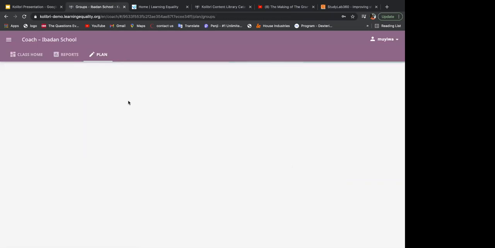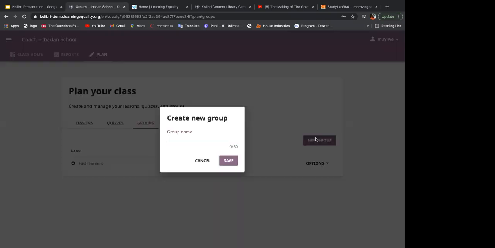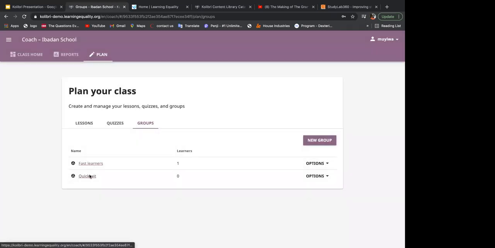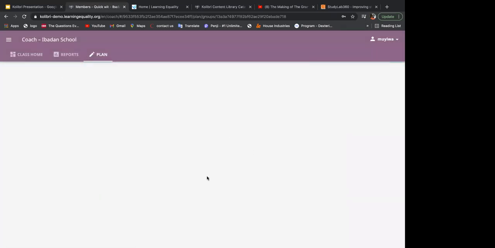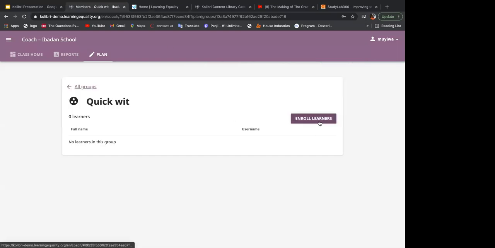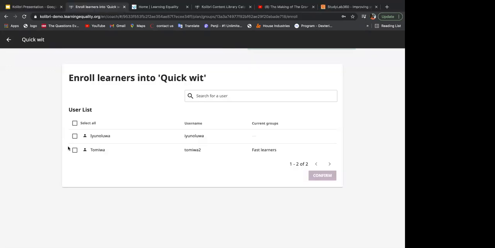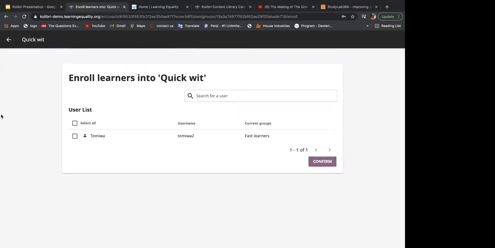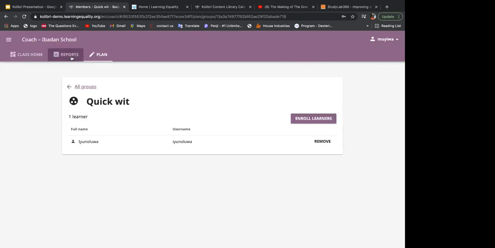And then we can go to all groups, go back, and decide to create a second group and say quick wait. Probably means the same thing. But yeah, you can assign somebody else to that group as well. And here you go. So you can always add more than one person to each group.